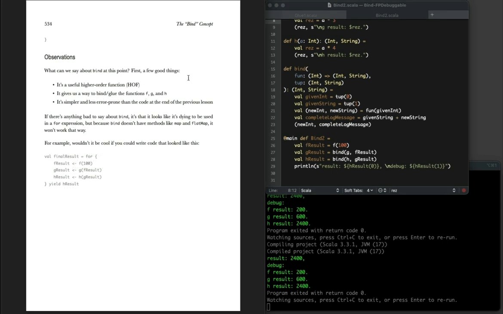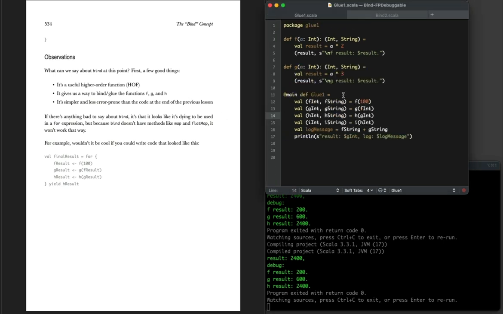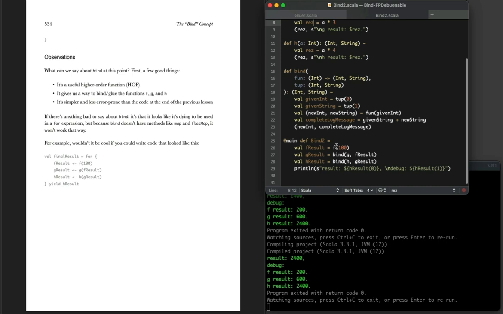So if I go back to the book, I asked the question, what can we say about bind at this point? And of course, those are things that I just said. It's a useful and kind of cool application of using a higher order function. It gives us a way to bind or glue the functions f, g, and h together so that we can do this. And it's simpler and less error prone than the code that I was showing right over here, where we had to do all this manually and hopefully not make any errors. So that is what bind does for us.